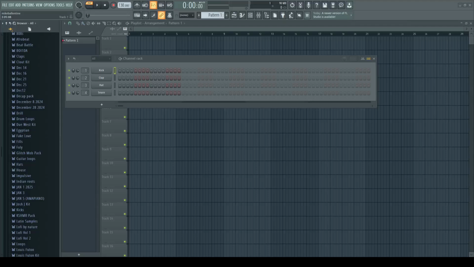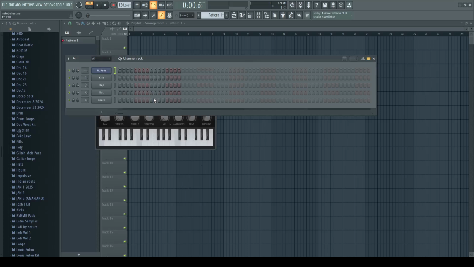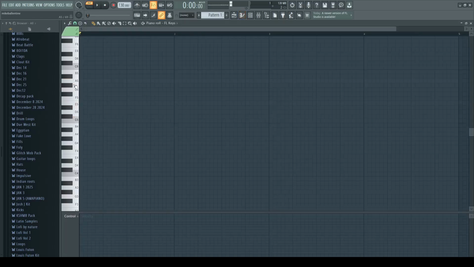All right, man. So we're gonna make a beat today. Just something light, you know what I mean? First thing I'm gonna do is open up a piano, FL Keys. I know a lot of producers use different plugins, but I'm gonna just use FL Keys. This is what I always use.